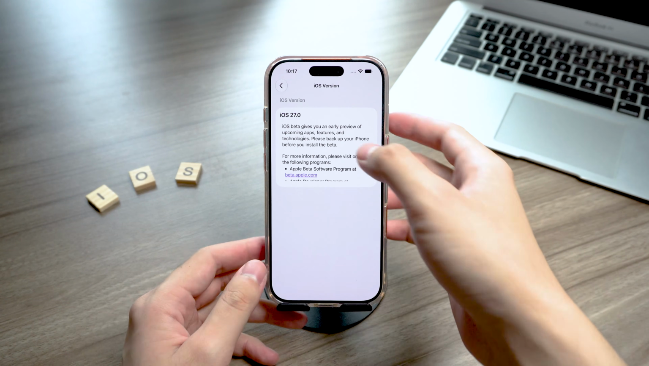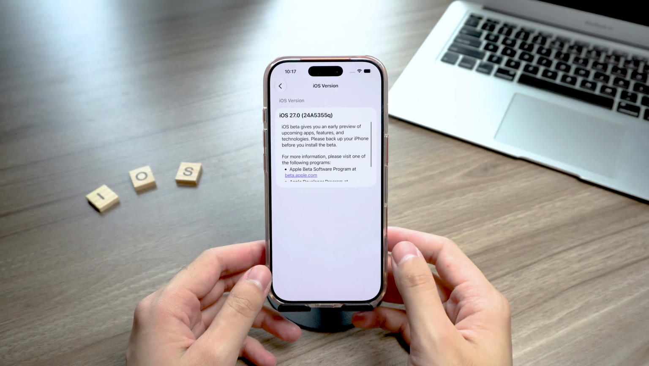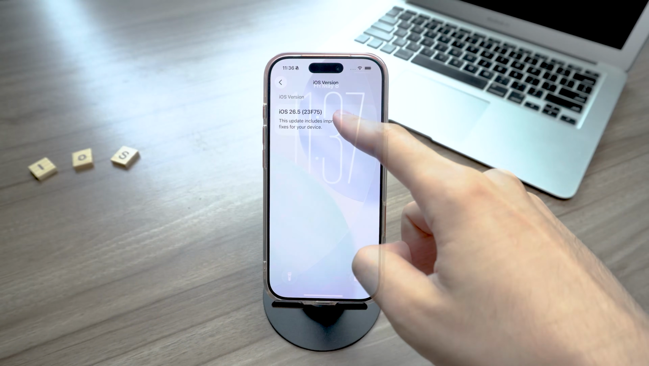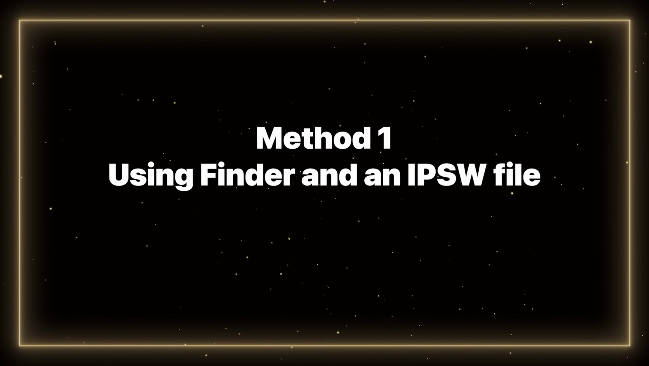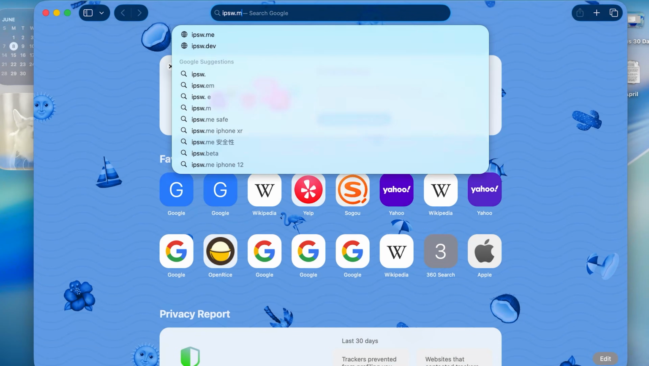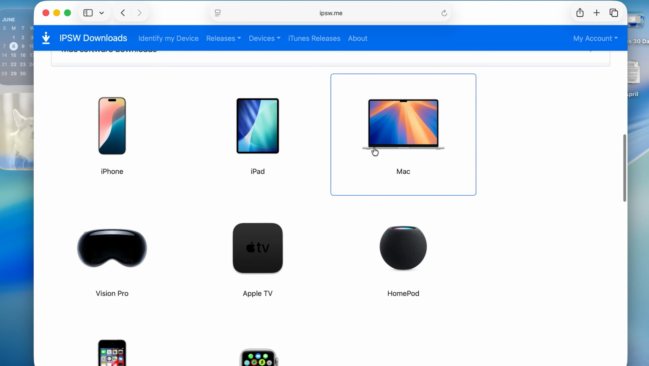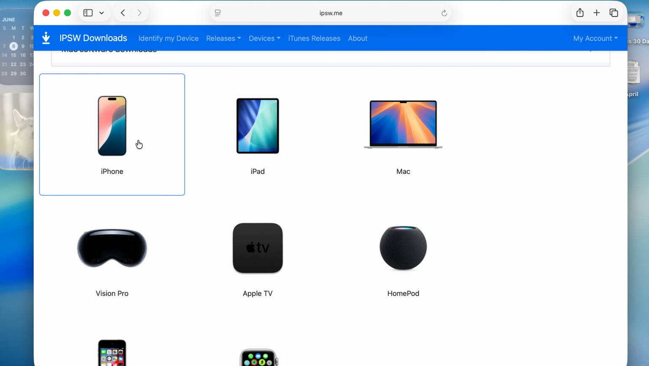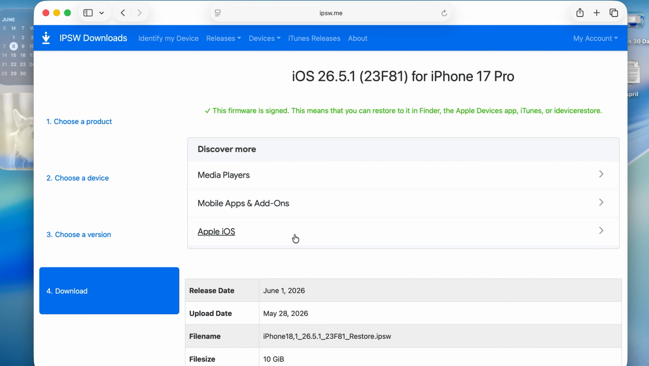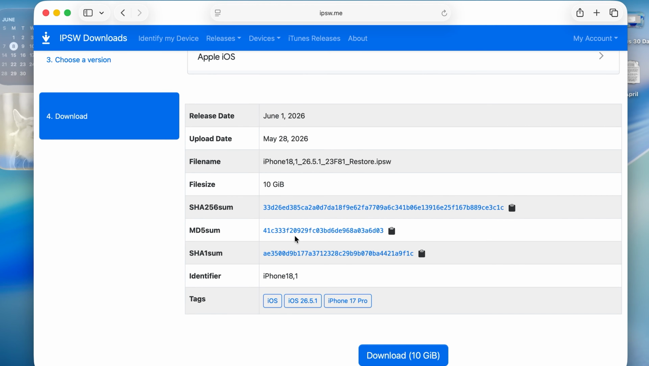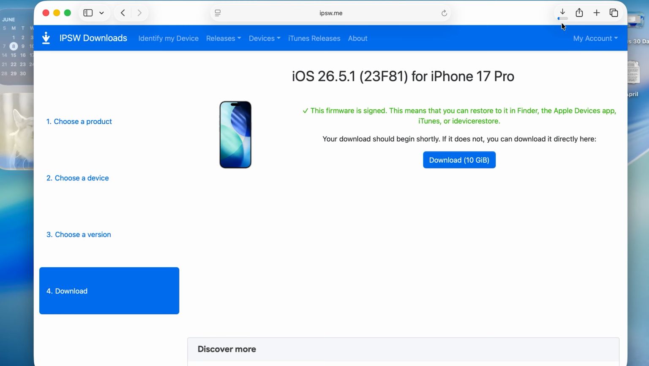If you're having similar issues or accidentally updated and want to roll back to iOS 26, here's how to do it. Let's start with method 1, using Finder and an IPSW file. First, head over to IPSW.me, select your iPhone model, and download the latest iOS 26 firmware that's still being signed by Apple. At the time of recording, that's iOS 26.5.1.